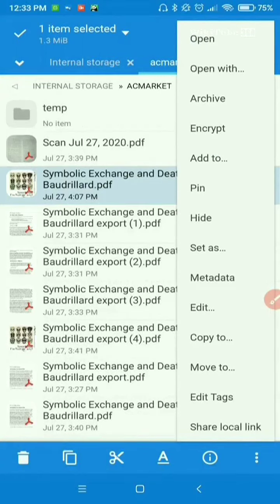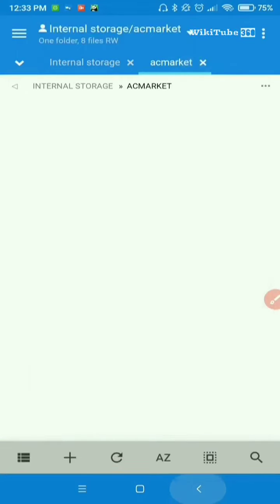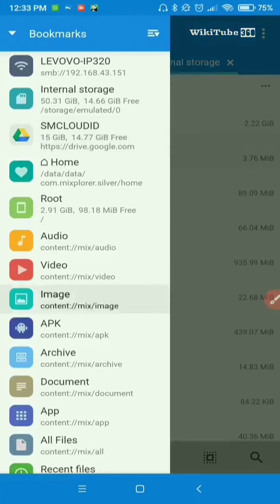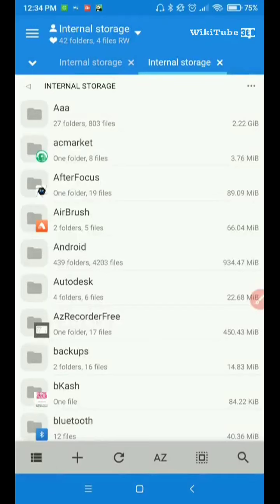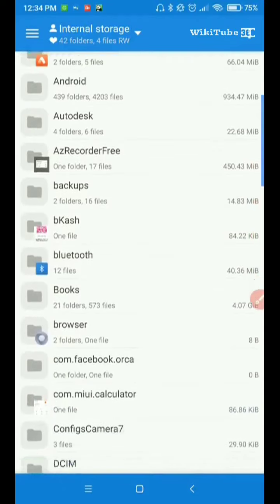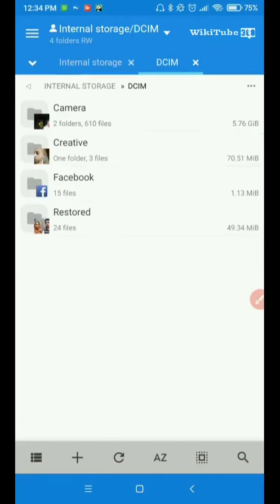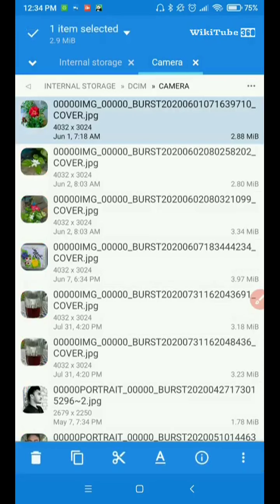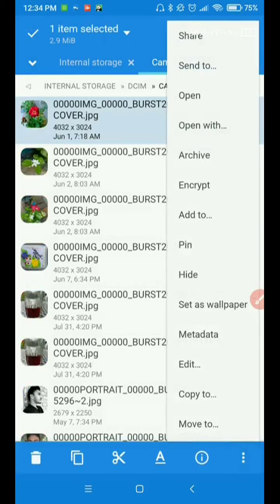Then share local link. You have to be connected with the Wi-Fi, and you can share an FTP link. Okay, let's get back. Let's work with some images. We have an image, so let's work with some images. What you can do with images with this file manager. So let's go to camera. Suppose this is a picture, and you select it, and you have this three dot menu.